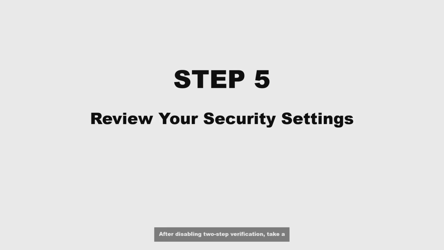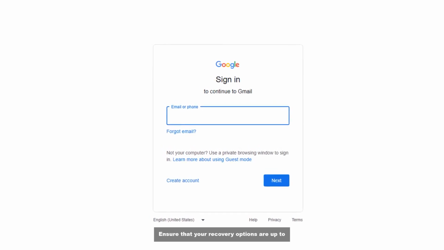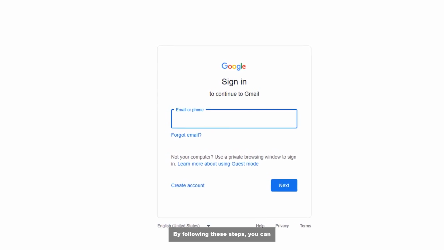Step 5. Review your security settings. After disabling two-step verification, take a moment to review your security settings. Ensure that your recovery options are up to date and consider other security measures.